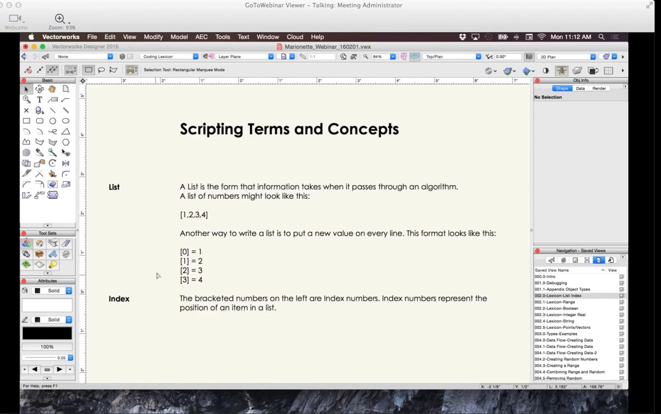They look like this. The bracketed numbers on the left are index numbers. Index numbers represent the position of an item in a list. In Marionette, every list starts with an index of 0. In other words, the first value in a list has an index of 0, the second has an index of 1, third has an index of 2, and so on. Index numbers are a way of standardizing your data, just like a filing system.